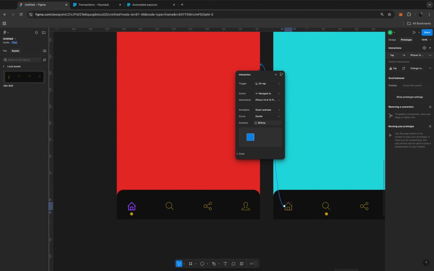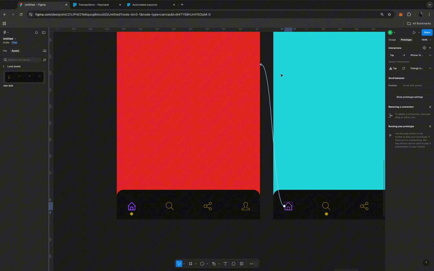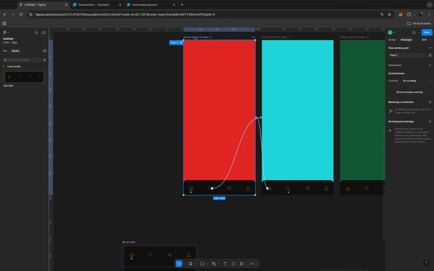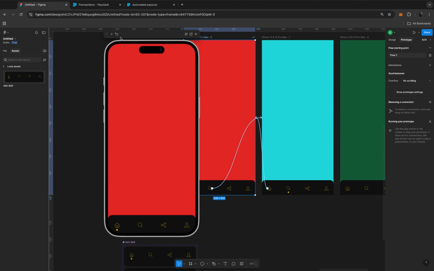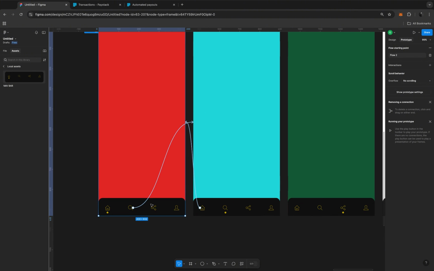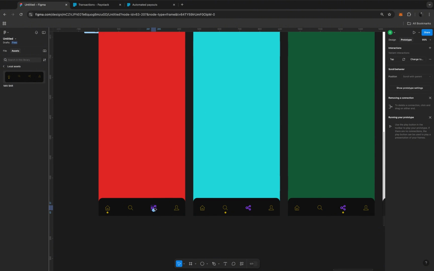All right, cool. So let me preview now and see what we're going to have. Preview. So when I tap on search, you see how the color changed. So we have moved from one artboard to the other. All right, you see how that worked out? So cool. So that's what you are going to do for all the pages. So you want to link this one right here to your share. Sorry, this is our share.